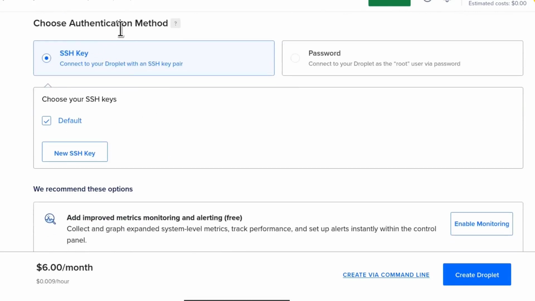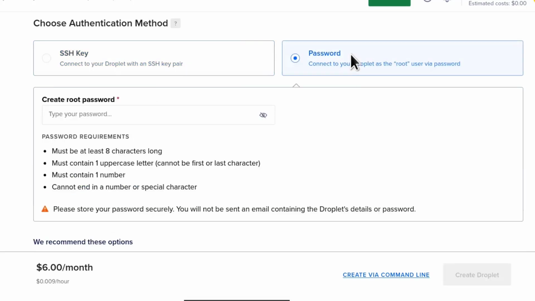Then choose authentication method. So the good thing is that we've already added an SSH key. So this is the recommended way for you to deploy your server. That's why I'm doing this video. You can also do a password if you don't have an SSH key. So you'll just set up your password there. Make sure it's one that you can remember, because it won't be sent to you. I don't think the password will be sent to you. Yeah, they actually say that there. You will not be sent an email containing your password. They'll only send you the IP. If you use a password, make sure you save it somewhere.